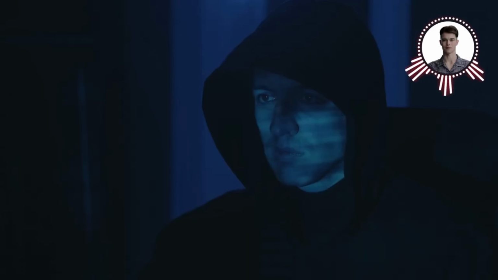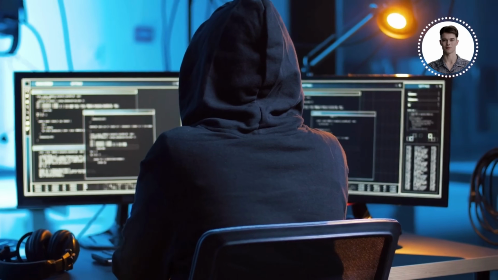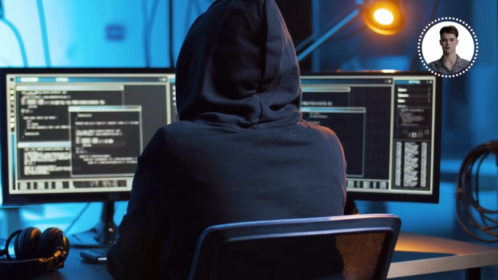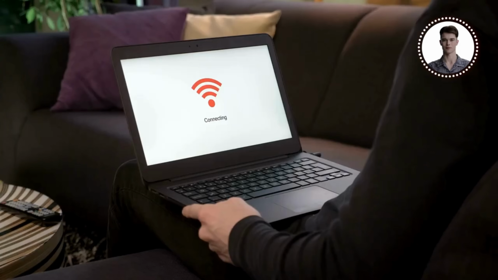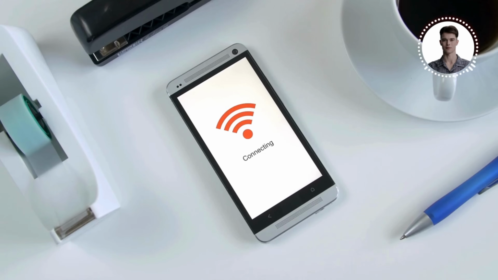Let's start by understanding what ARP spoofing is all about. ARP, or Address Resolution Protocol, is like the phone book of your local network. It's responsible for mapping IP addresses to physical MAC addresses. When a device wants to communicate with another on the same network, it uses ARP to figure out which physical device corresponds to a particular IP address.